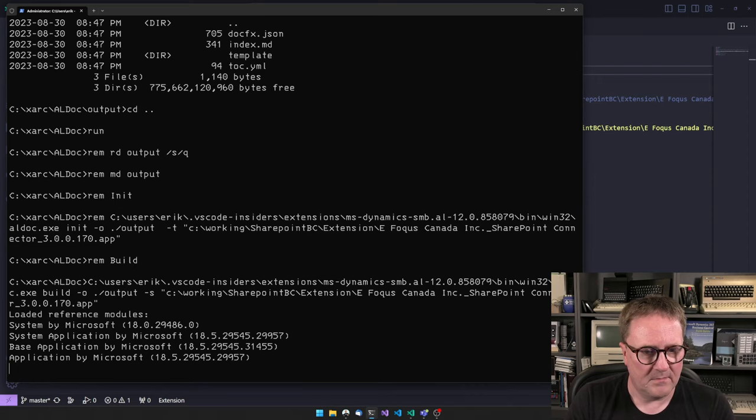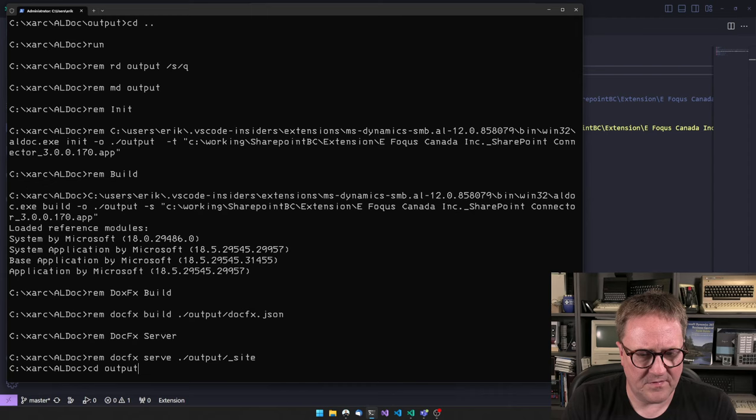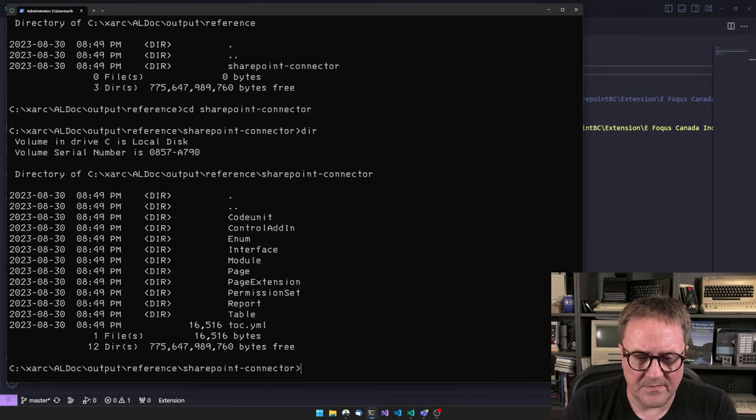Loaded reference module system by system application, base application, application. So what happened now? Let's go into output. And now there is a new folder called reference, and there's the folder called SharePoint connector. And now I think we get to the meat.